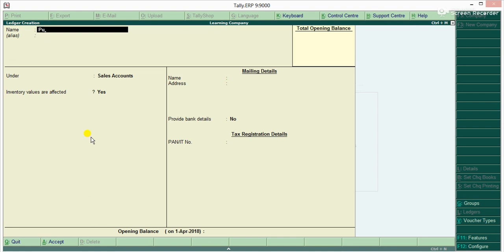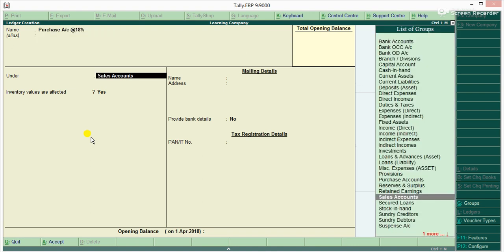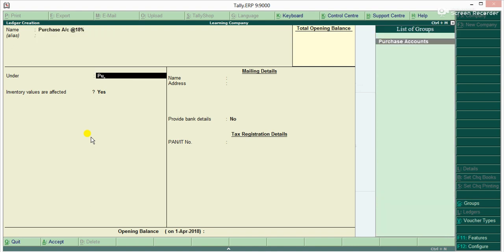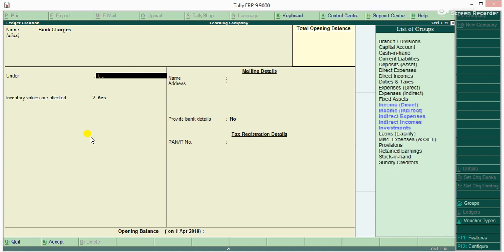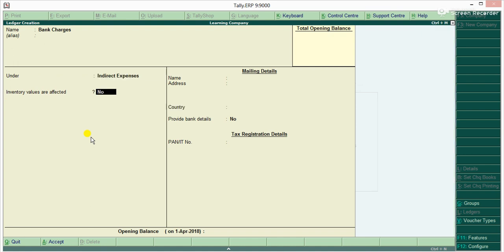Then purchase account, under purchase, yes, inventory affected, Ctrl A. So these are created. Now we will create expense accounts, bank charges, under indirect expense, no, Ctrl A. Then another expense, for example conveyance.